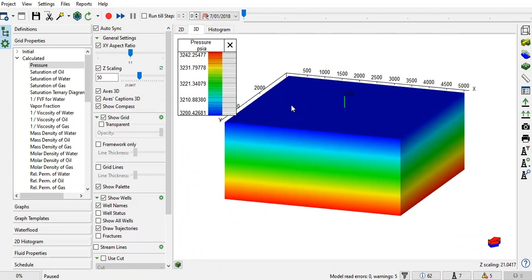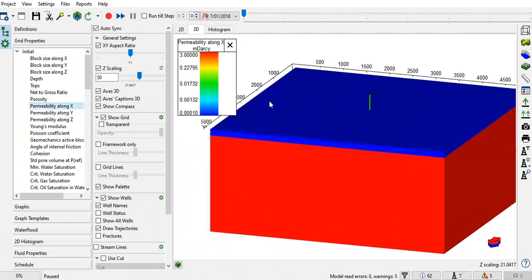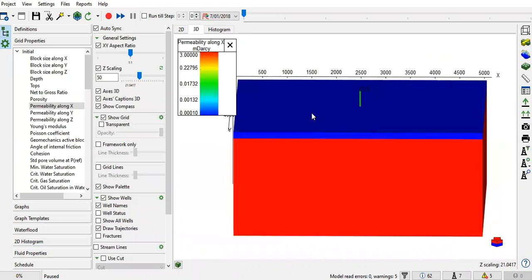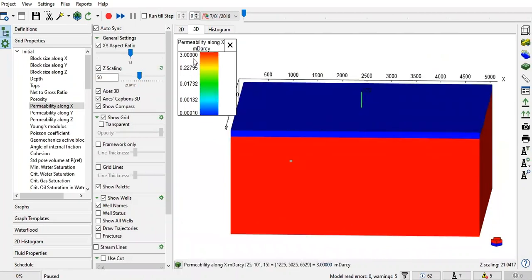I want to change the permeability. So let's go to grid properties, initial, and permeability along X. As you can see, we have the red zone with permeability of 3 millidarcies and the blue zone. This is to model the cap rock. This is 0.0001 millidarcies, so it's very tight. This is to model again the seal, the cap rock. And this is the permeability of the aquifer, 3 millidarcies.